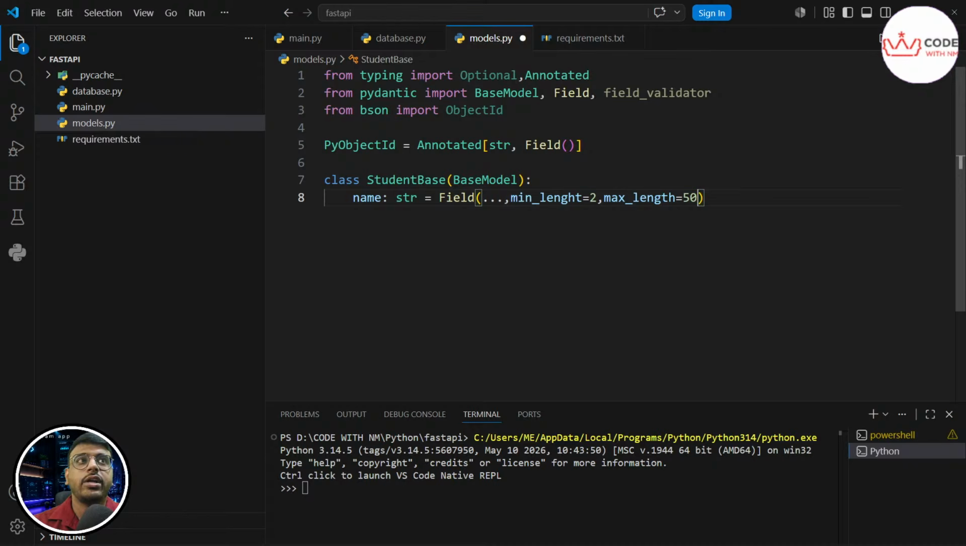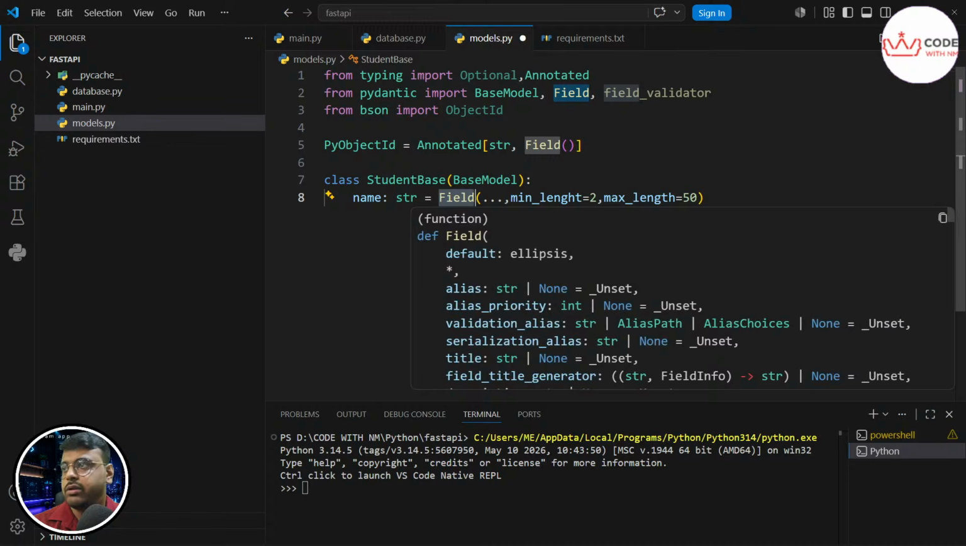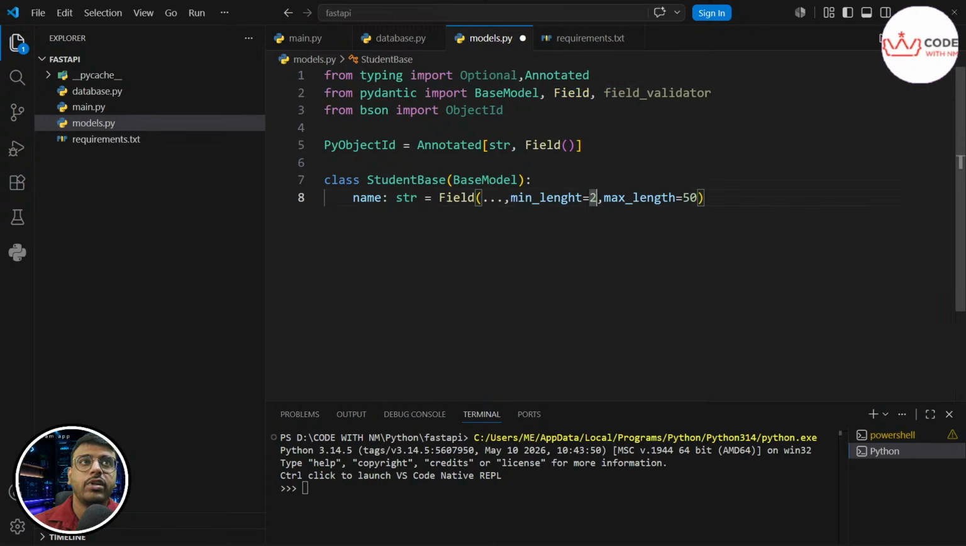So what I'm creating here, let me skip line number 5 and line number 7, is the validation for name. This is a field validation. The minimum length of the name should be 2, which means it can be AB, two characters, and the maximum length of the name is 50. So that's what I'm doing over here.